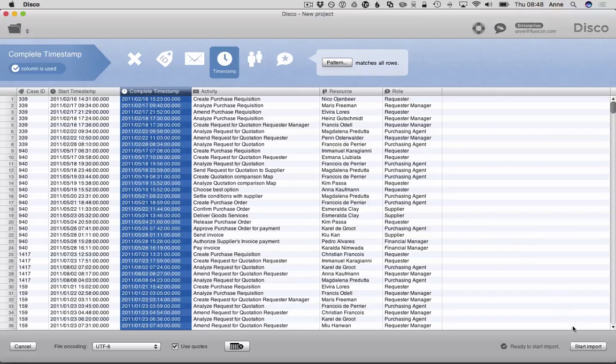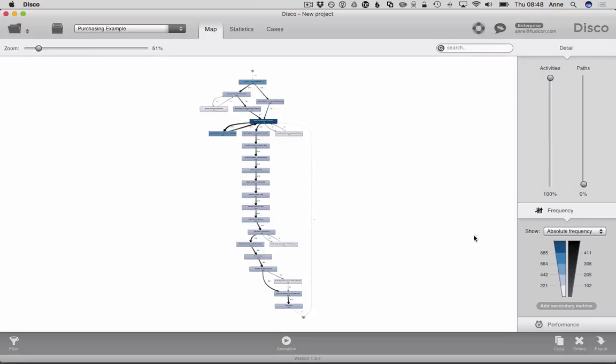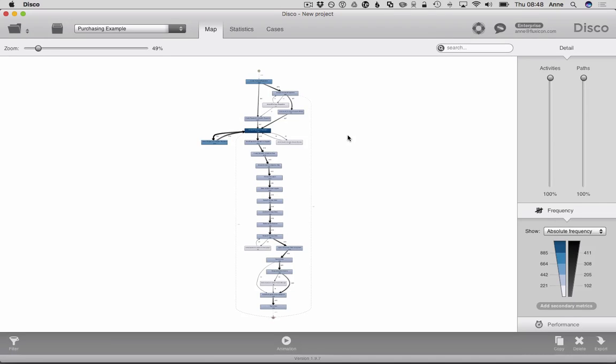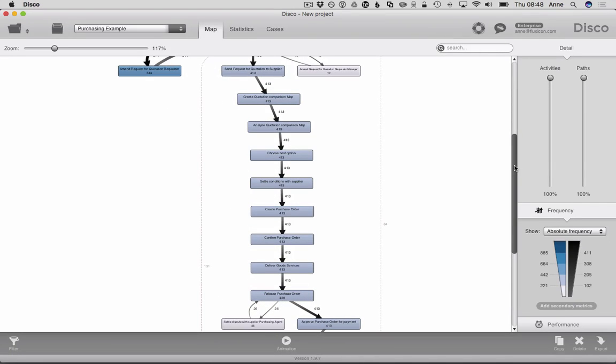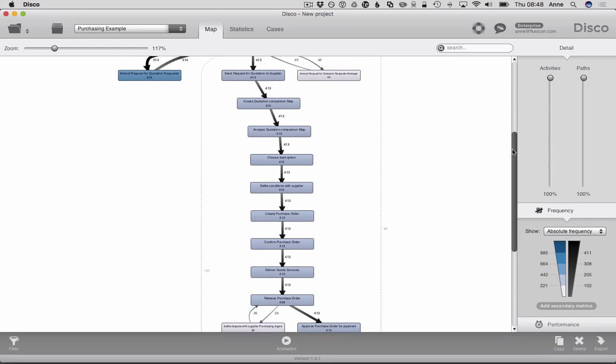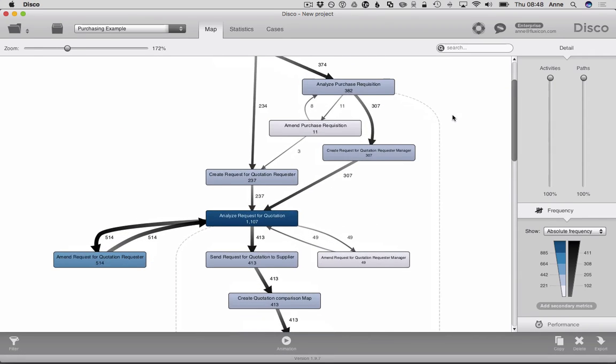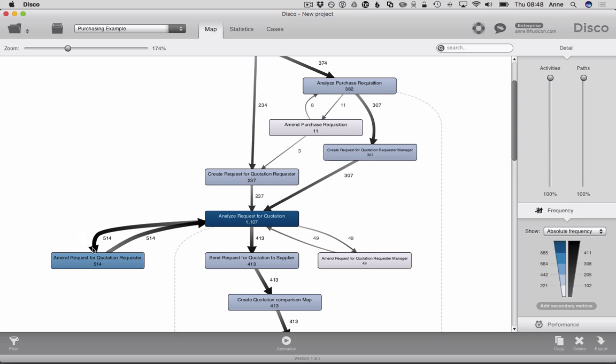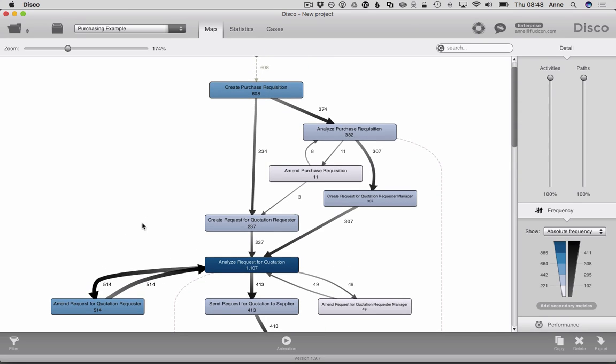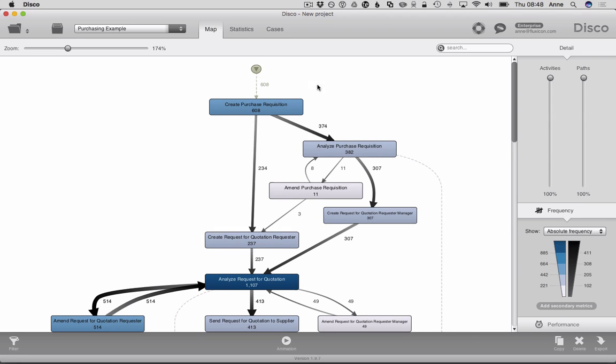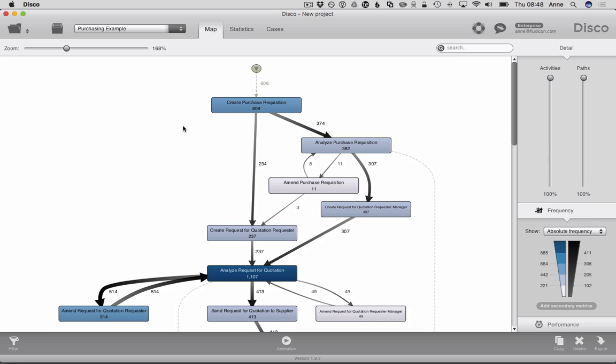So let's import this data set, and now the process mining tool has reconstructed the process map. And let's look at all the details here right now. So we see the actual flow that the process has taken. And we can see some of the rework loops, for example, that are happening that we might not have known about. And we get the bird's eye view about the actual flow of the process after discovering the process in this way.